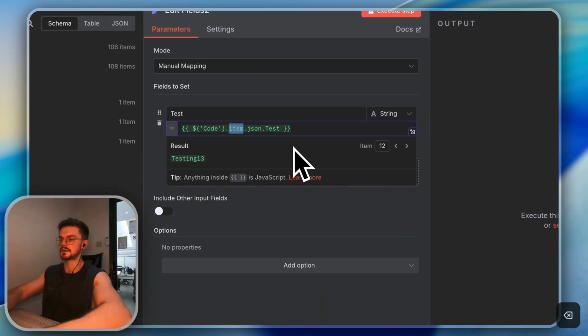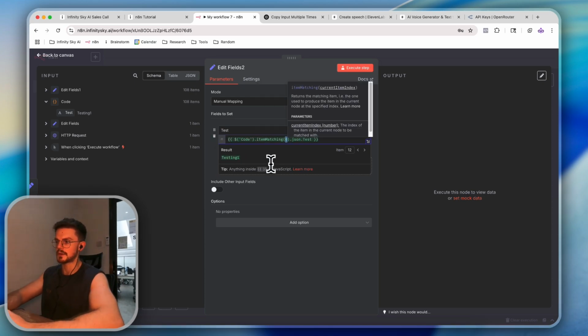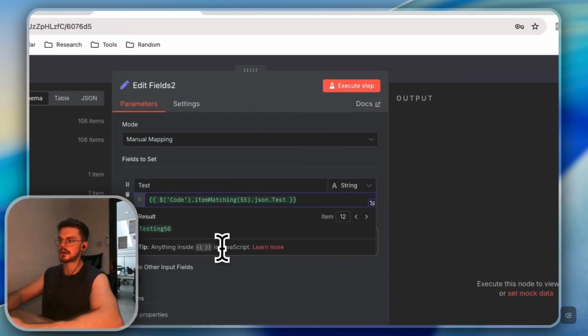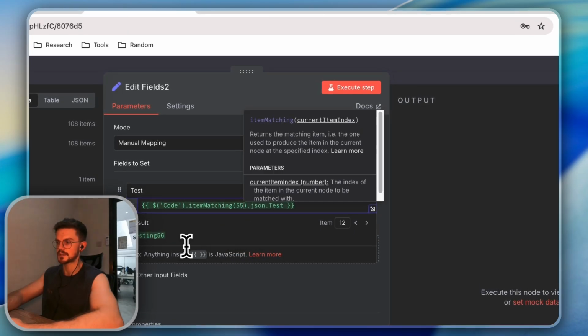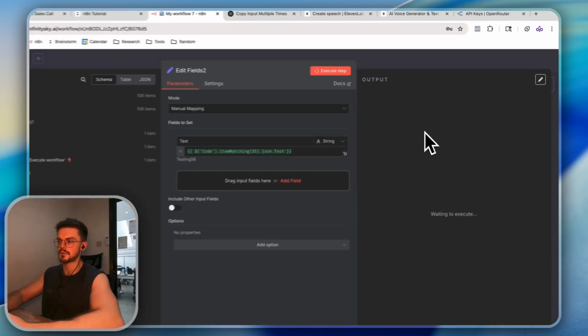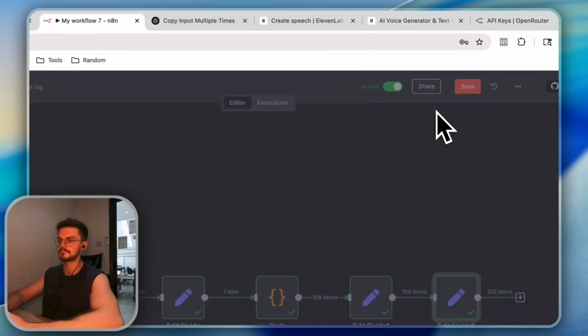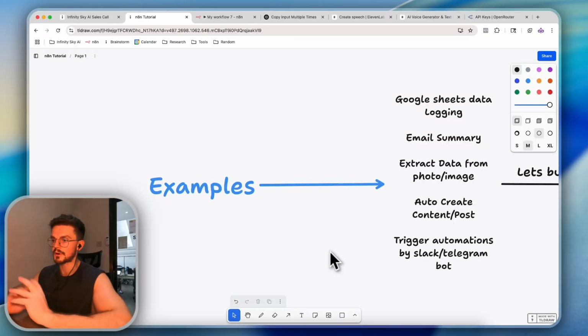Now, there's a few different things we could do here. We could do first, and this will just grab the first item. This is pretty useful. And we also have item matching, which we can do, and we can select whichever we want. So say we just want to grab the 55th item, which in this case is testing 56 because 0 is the first item. We can do that, and we can execute, and that's going to output just the 56th one for 108 times.